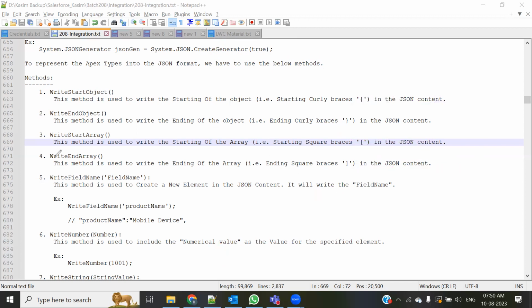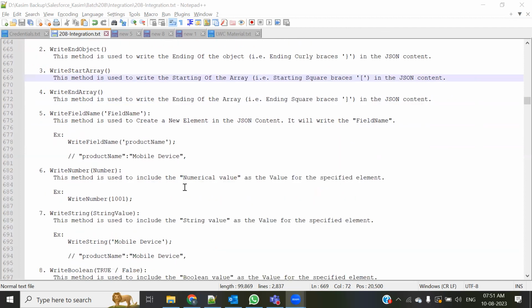Understood? Now, writeStartArray is used wherever you want to put an opening square bracket, and writeEndArray wherever you want to put a closing square bracket. So that time we would make use of start array and end array. I'm just trying to explain to you what the methods are. Then there is writeFieldName. I had written that, but unfortunately it vanished.